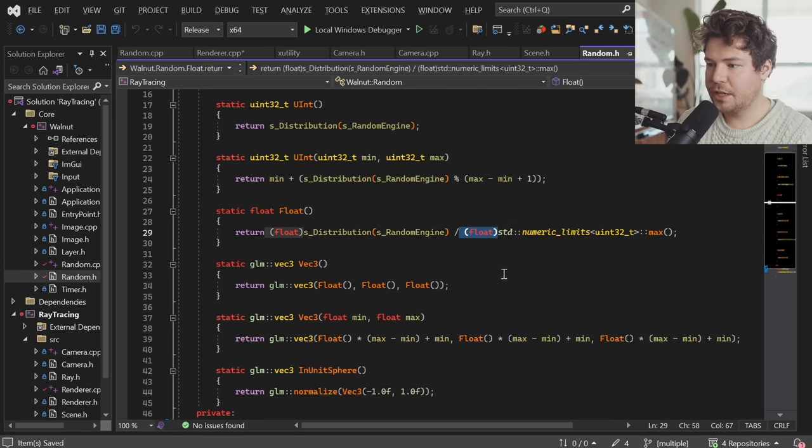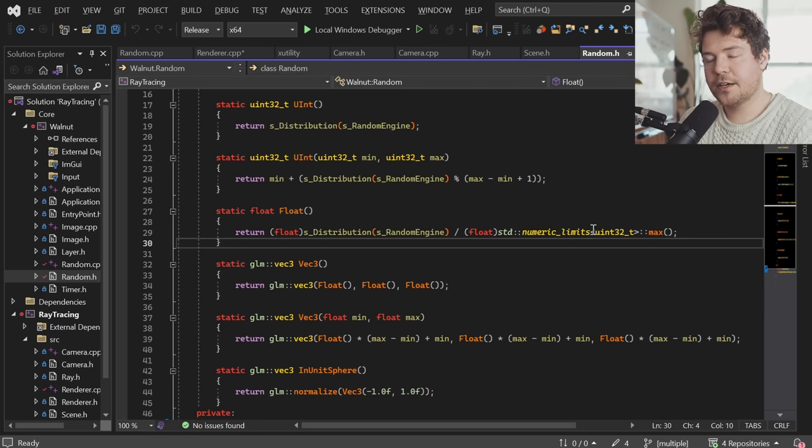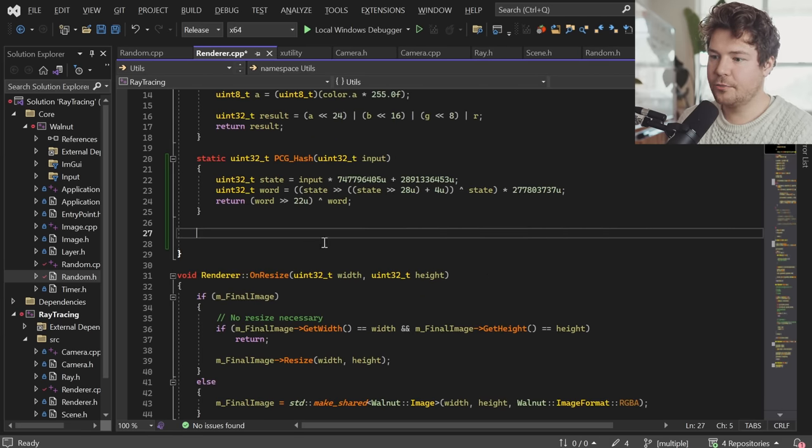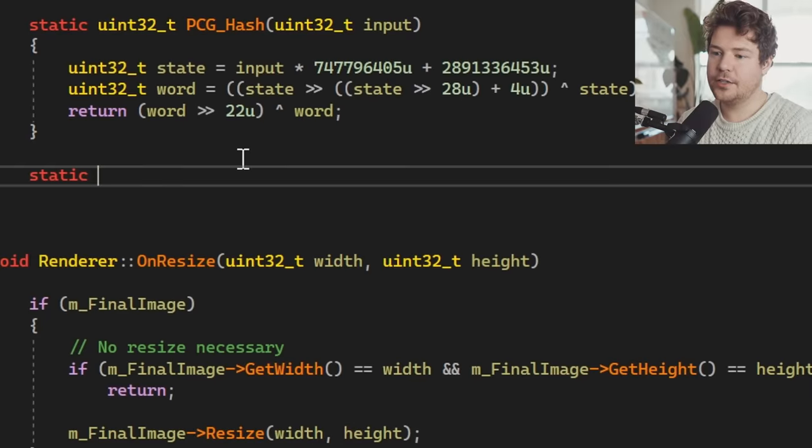One of these needs to be a float for that, or both. And this obviously winds up giving us a float between 0 and 1. So if we were to implement that here, we could just write static float. I don't know, let's just write random float.